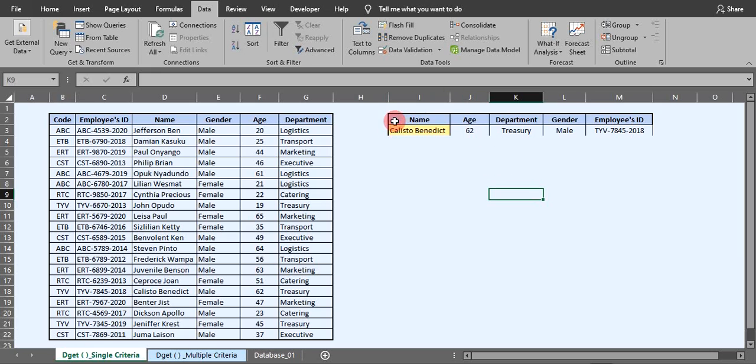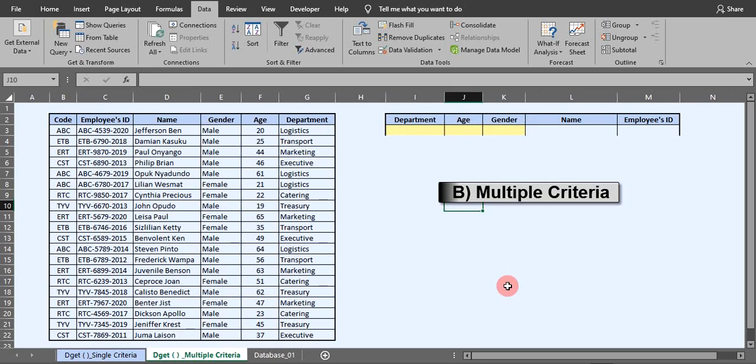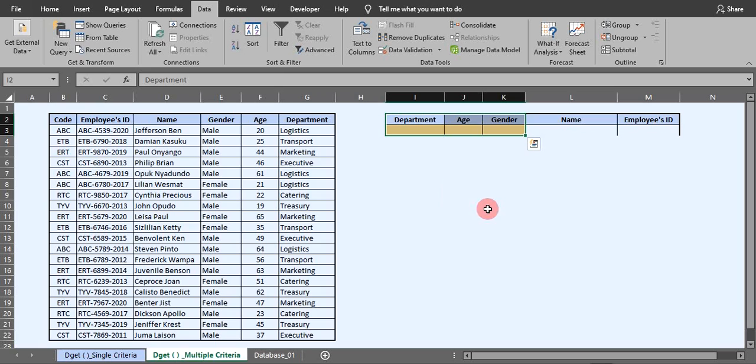The single criteria for this case is the name, which includes the column heading and the specific name itself. Now let's go for Dget function with multiple criteria. This time round, we have three criteria: the department, the age, and the gender. So what does the program do? The program will search for a name and the corresponding employee's ID for a specified department, age of a given employee in that department, and the gender of that particular person.